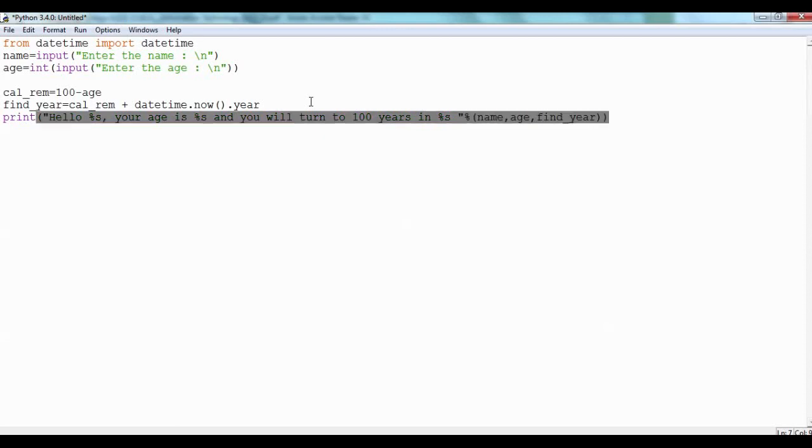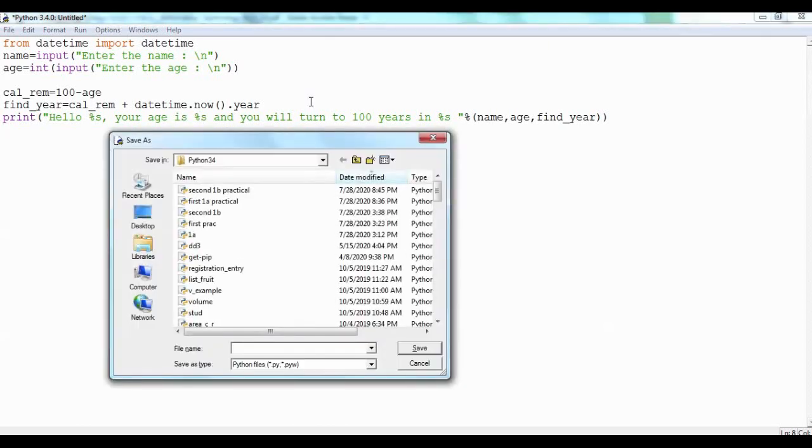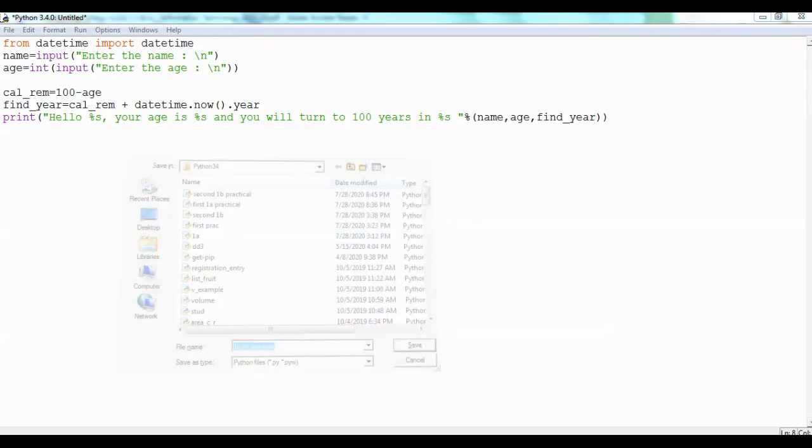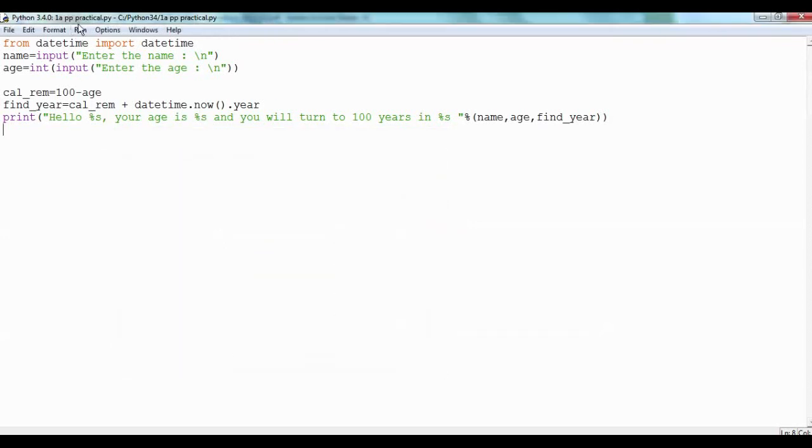and save the file with the file name 1a pp practical.py. The .py is the extension for Python programming. Now go to Run Module, or you can use F5 as a shortcut key.